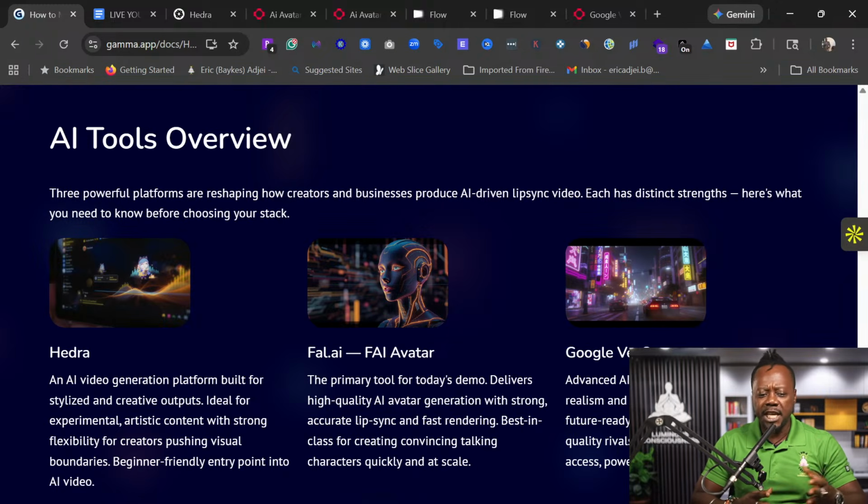So we have Hedra, which is an AI video generating platform built for styled and creative outputs, ideal for experimental, artistic content with strong flexibility for creators pushing visual boundaries, a beginner friendly entry point into AI video. Yes, I love this tool because you can add your own audio, you can add images, and there's so much you can do. You can create different scenes, like you have a starting frame and a finished frame and all that kind of stuff. So this is one of the tools out there.